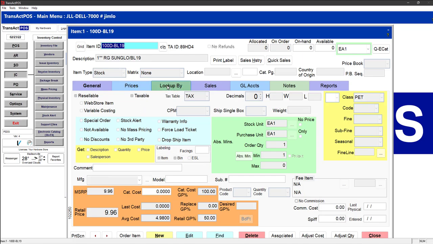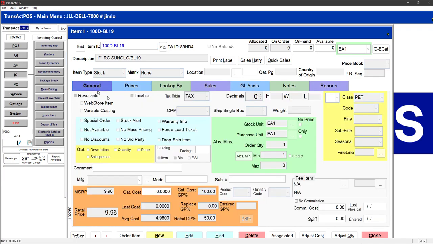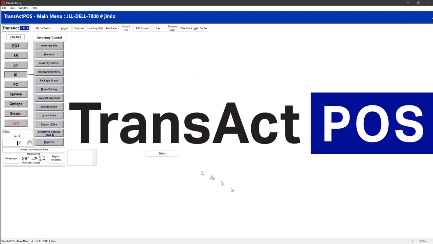My interest is to see how the vendor relationship came through. There's OmniPet, and then there's the UPC that's related to this item. This item was created on this particular date. Okay, there's all that. So the second step in this exercise is to import the orders related to these products.